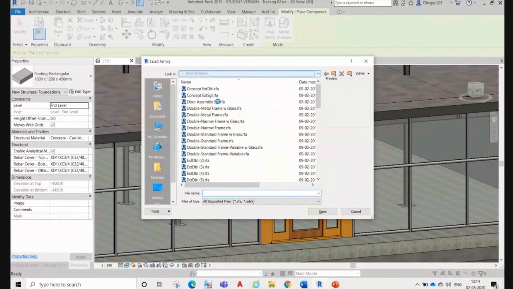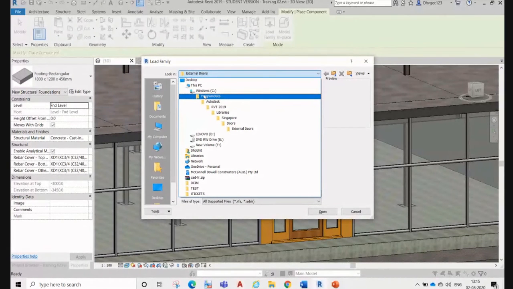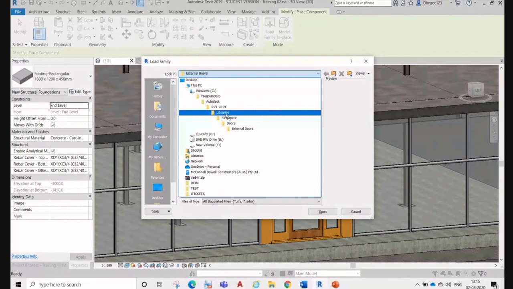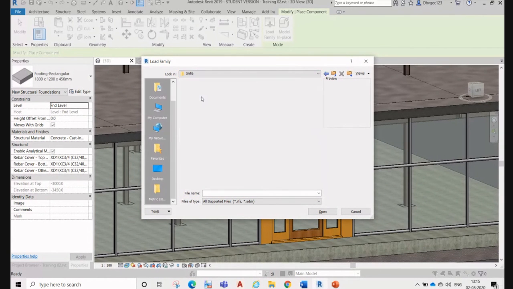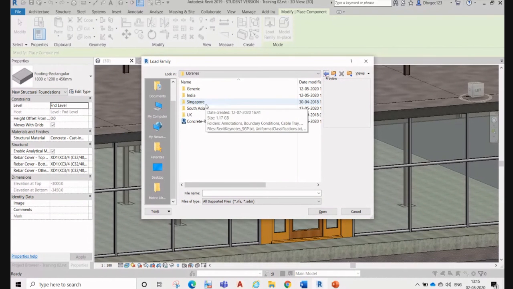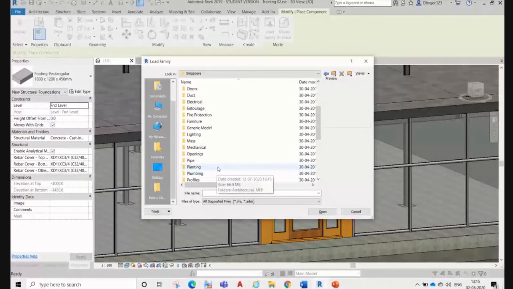So again, we are going to the same folder structure. Whatever Autodesk Revit you have installed, you will see the default library location is Windows C, program data, Autodesk, then your Revit version library, then your country content. For my one, I have to install Singapore, because when I installed the first time, it was not properly installed. So for that, I have to install the Singapore library. Then in the Singapore library, you will see all these folders.